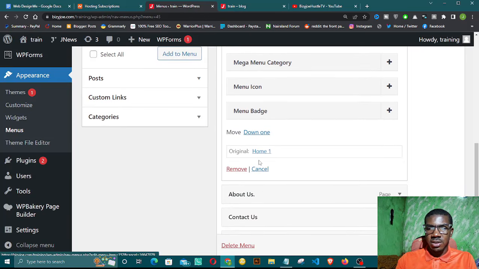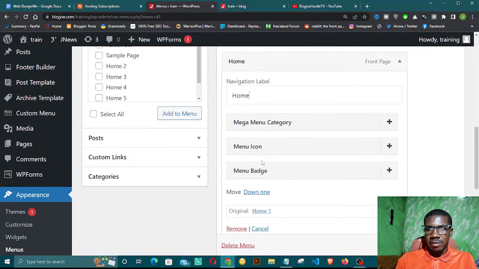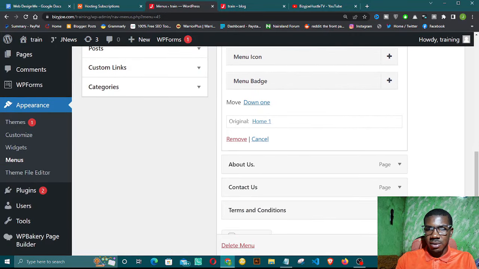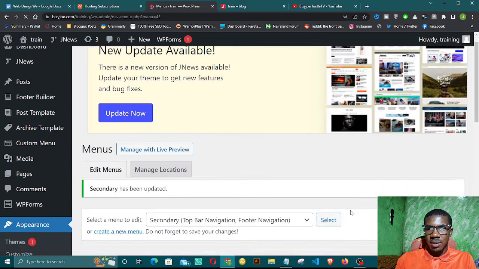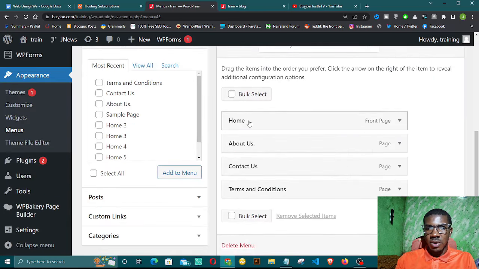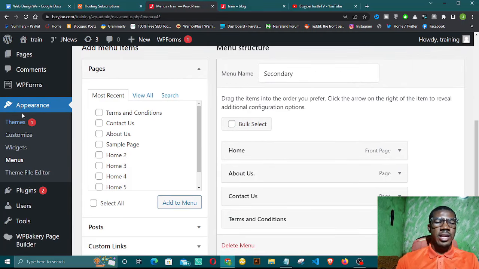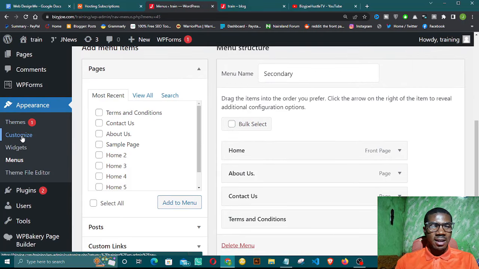After everything, make sure to click on save. Let's go back. As you can see, the one is not here again. So let's go back to our customization proper. Click on customization. Yes, just click on customization.